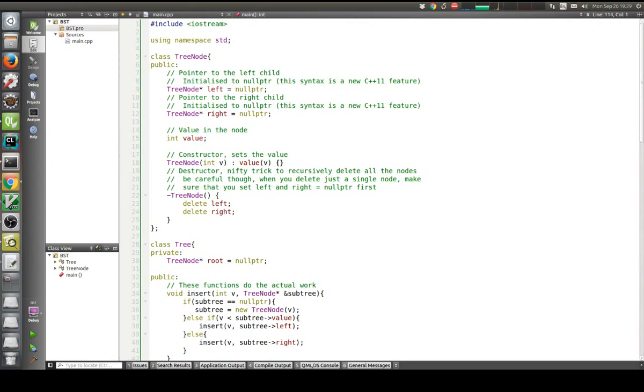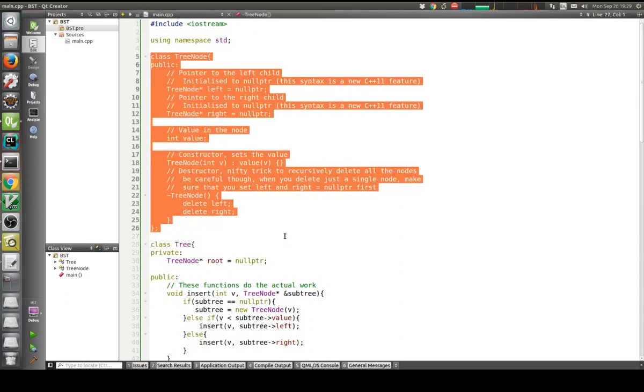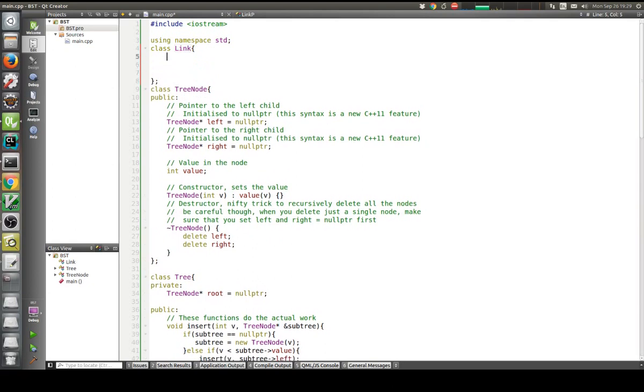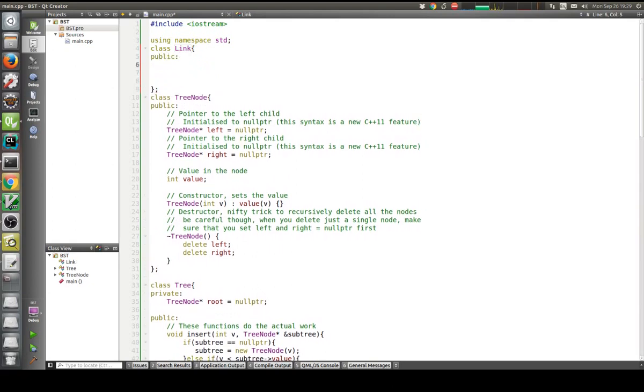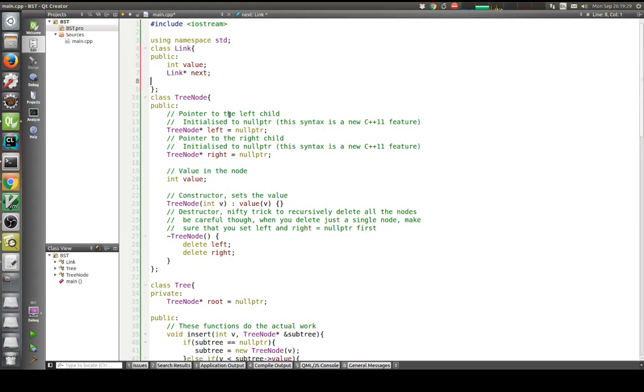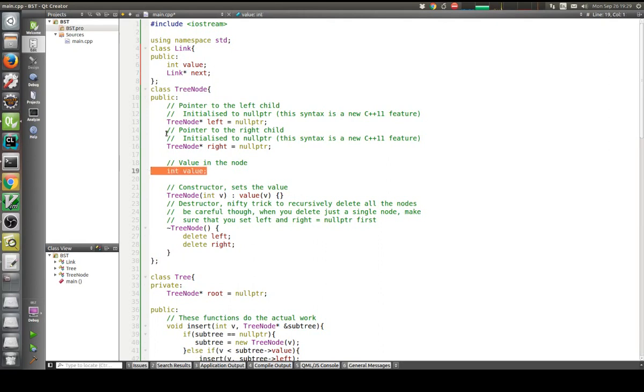If we look at some of the code here, the first thing we can see is that we're implementing this in a very similar way to the way that we implemented a linked list. When we had a linked list, we had a class called link, and our link class had an integer value and a link star to the next item. What we're doing for our tree is the exact same thing. We've got some value stored here, and then instead of just a pointer to the next item, we're going to have a pointer to a left child and to a right child.